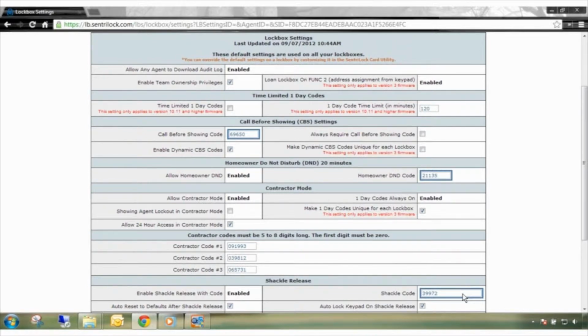In order to better understand some of the important default lockbox settings, this portion will provide you with a brief explanation of some of the default lockbox settings. Shackle code. The shackle code can be located towards the bottom of the default lockbox settings page. This numerical code can be used by any SentryCard holder that does not have ownership permissions to the lockbox in order to release the lockbox shackle.